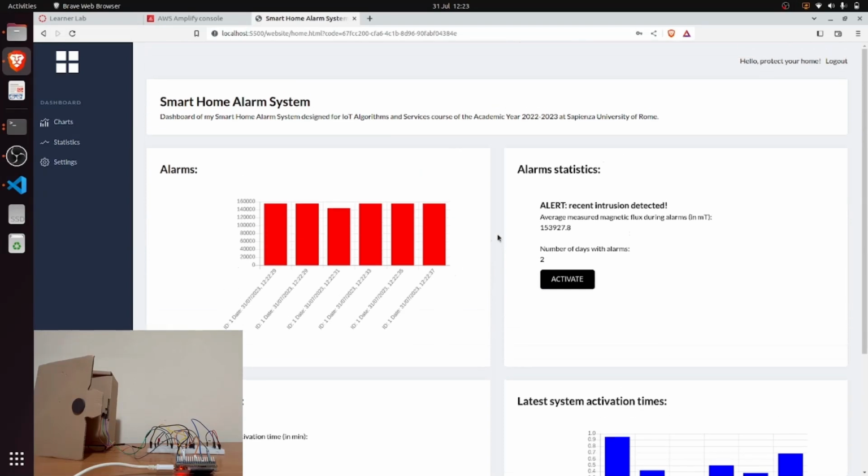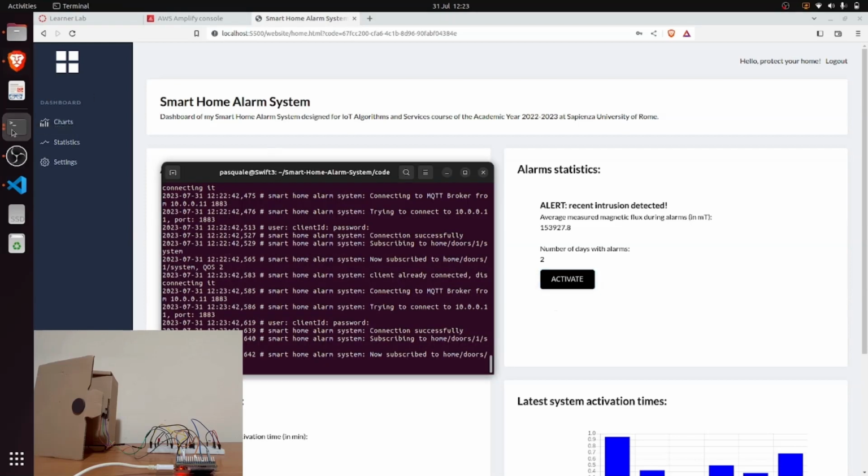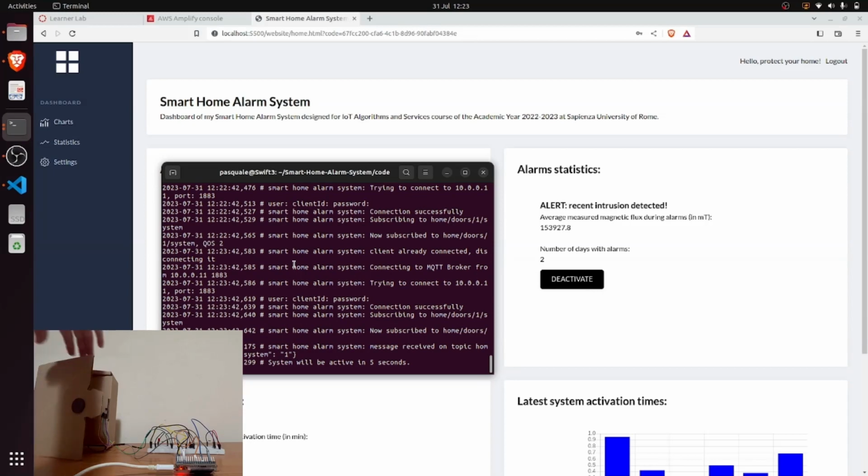And the last thing to test is remote activation and deactivation. The remote activation and deactivation can be performed with the activate button. So by pushing the activate button, we can activate the system remotely.